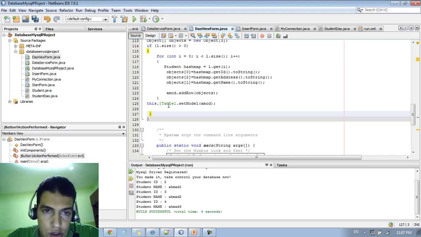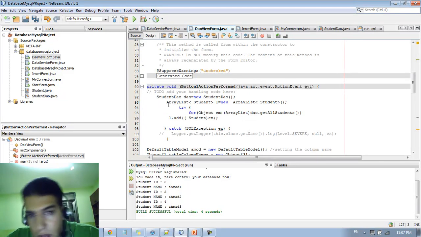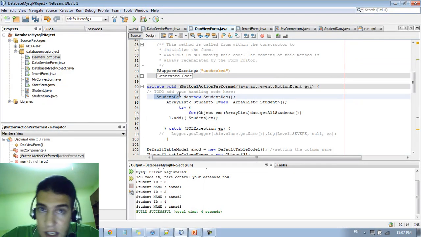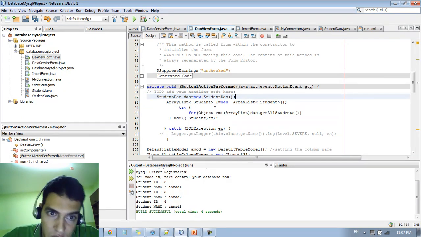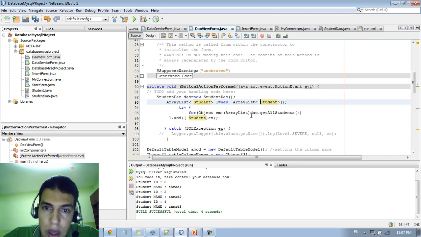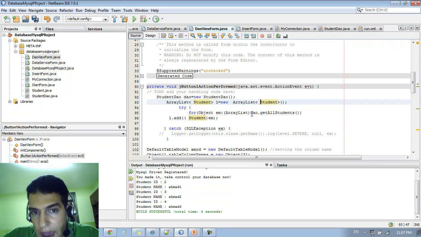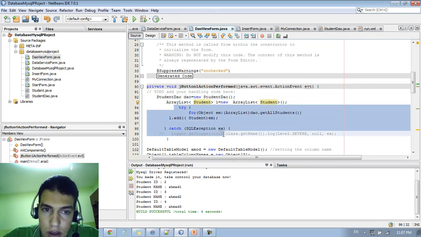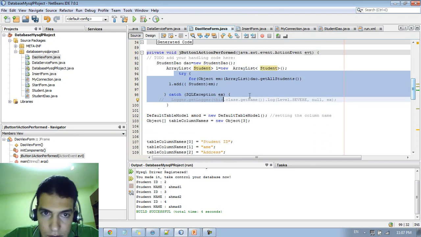In order to make this function, we need to add the following. First, we call the DAO object by using StudentDAO equals new DAO object. We make a new ArrayList of students, and we're trying to get all the users and add them to this ArrayList by using the following try catch statement and the following for each loop.